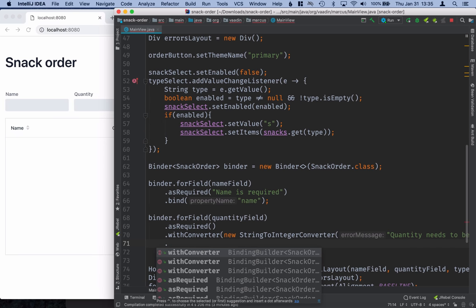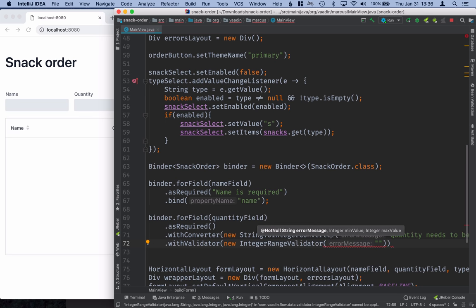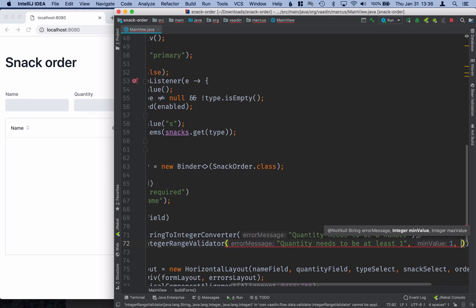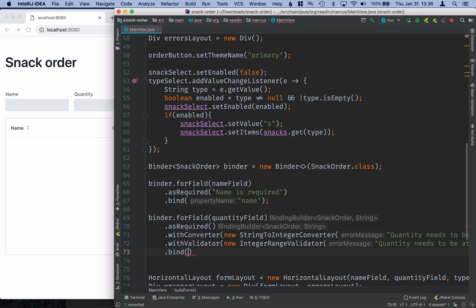Also, we'll want to add a validator for this. We want to make sure that somebody who's placing an order orders at least one. They don't order like -5 gummy bears or something like that. So we'll add a with validator. We'll pass in a new integer range validator. We'll give it an error message here, quantity needs to be at least one. We'll give the minimum accepted value 1, and then the maximum, let's say 50. All right, and then we'll call bind and give it the property name again, quantity.